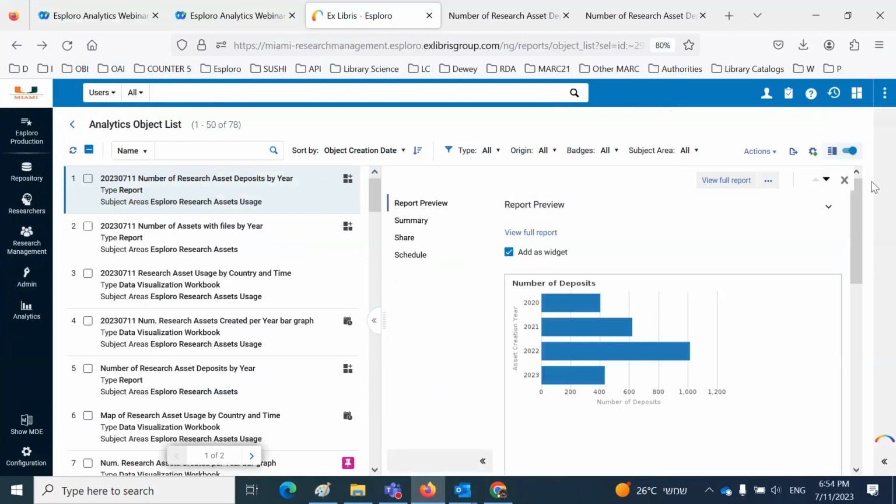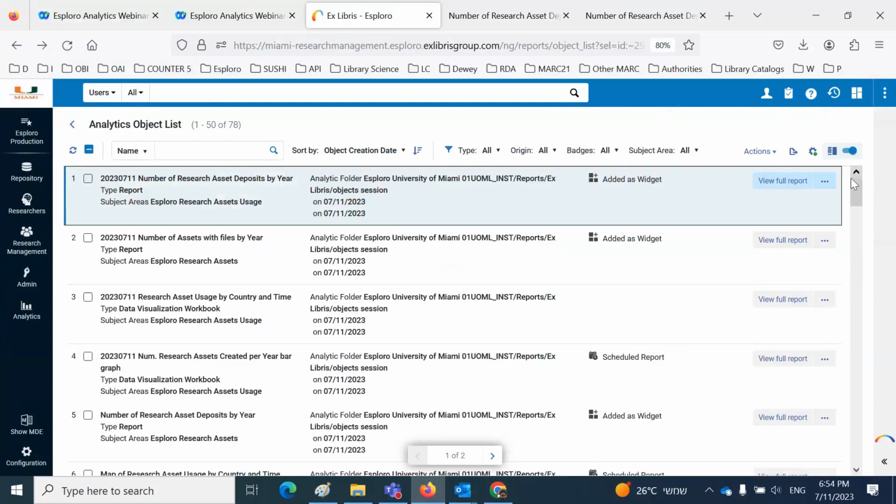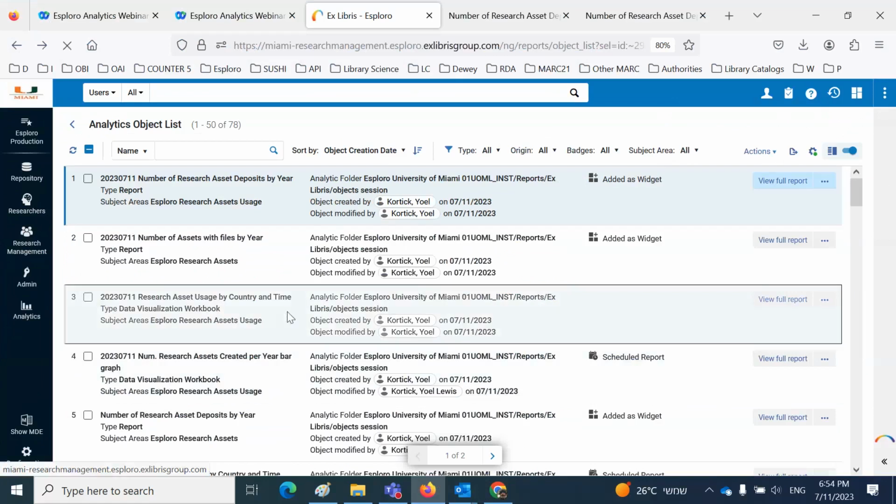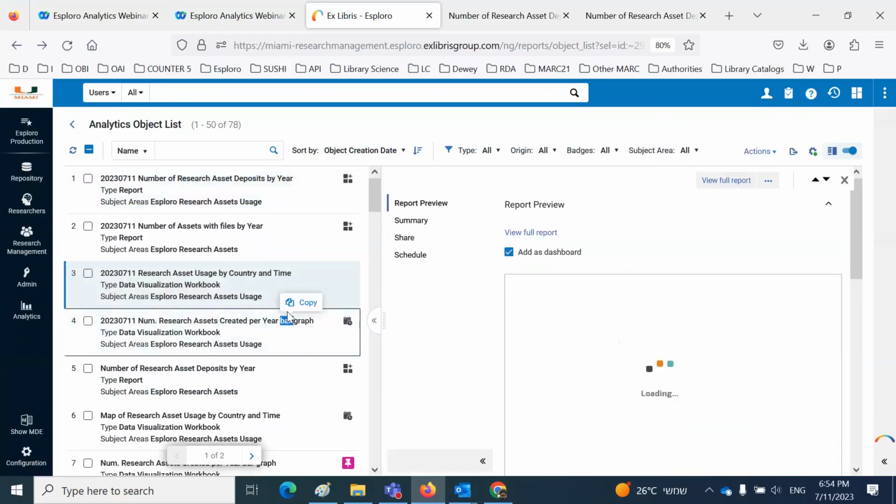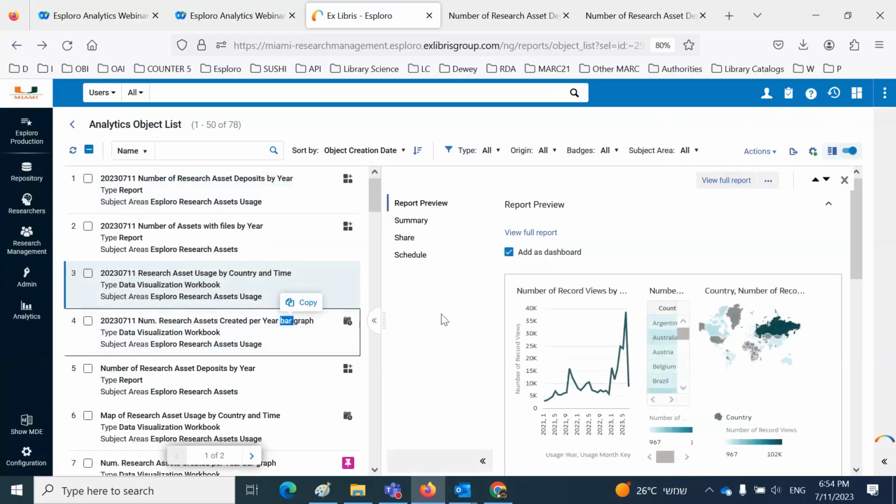Now you see I've got report preview on top. So now when someone opens a workbook, I got report preview on top. That was actually a very easy way for us, Ex Libris, to be able to make this page with everybody being happy, because we didn't have to compromise.